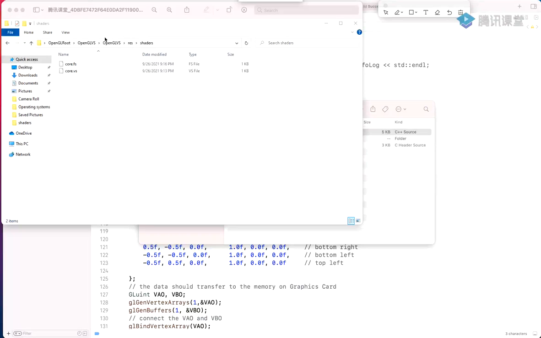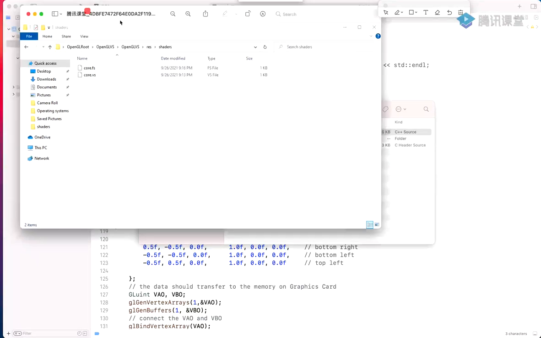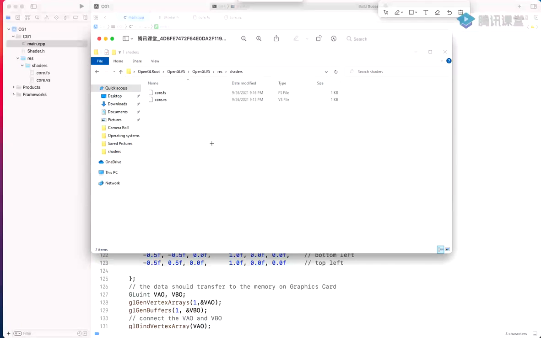Okay. And when you run the code, show me what's in the black window. I mean, when you run the code, two windows pop up, right? One is black, one is the window we draw. Show me the other one.